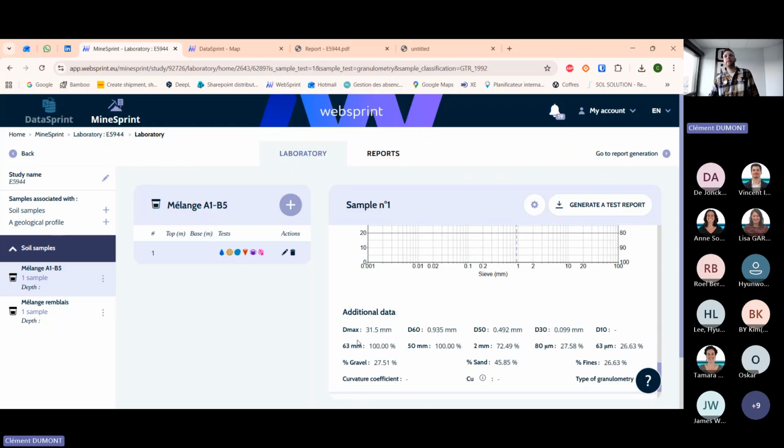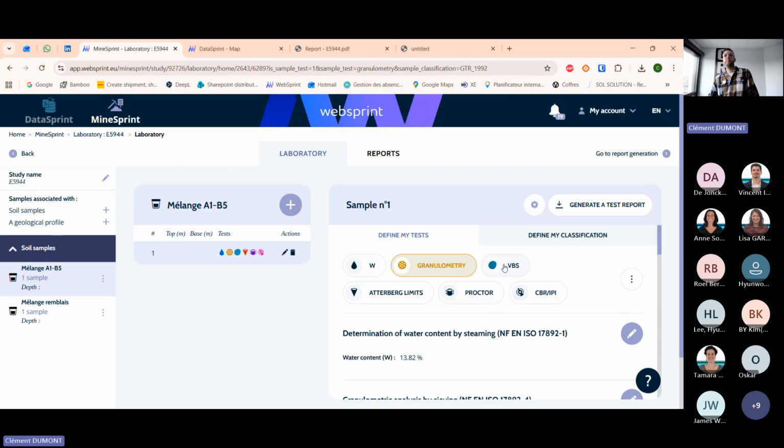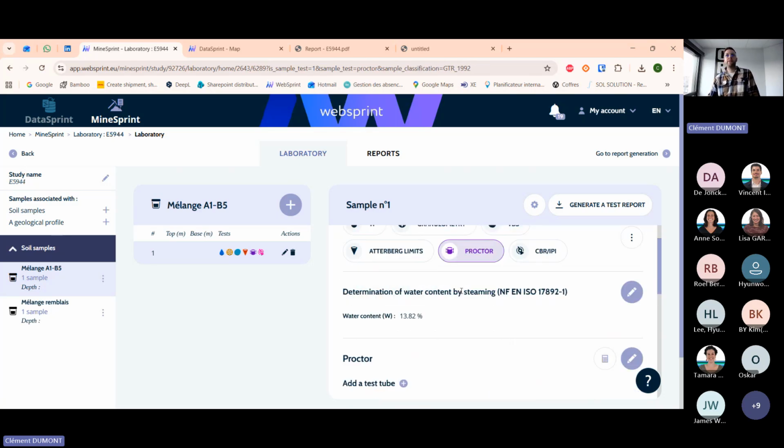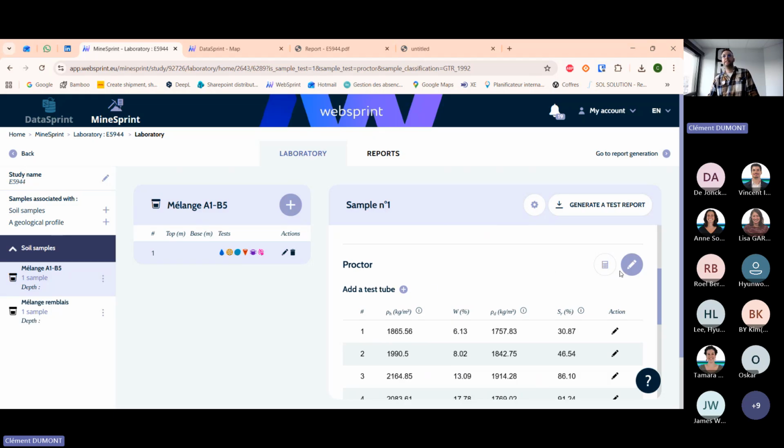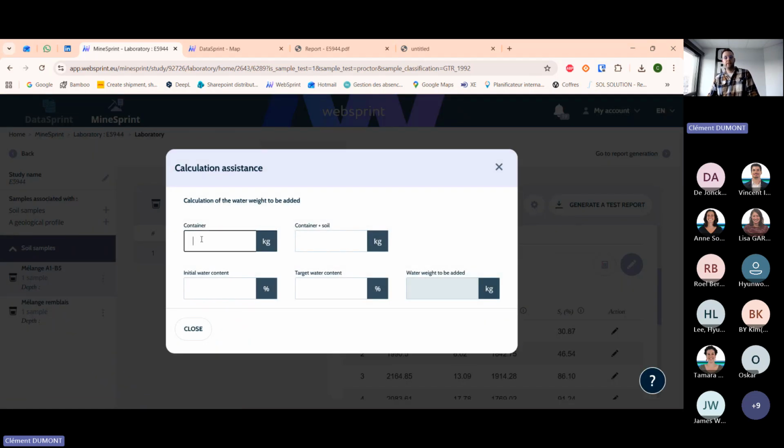And you will have some information. At every test, you can add pictures. We have the same for VBS, Atterberg's limit, Proctor. For example, for the Proctor, we have something that is interesting. This is the calculation assistance. So you just put the weight of your container. So for example, 0.2. The weight of the container plus the soil, 1.5. The initial water content, we were at 13.5. And I want to reach 15% of water content.